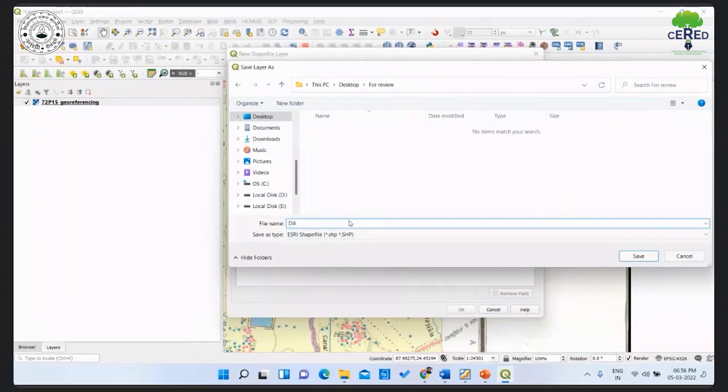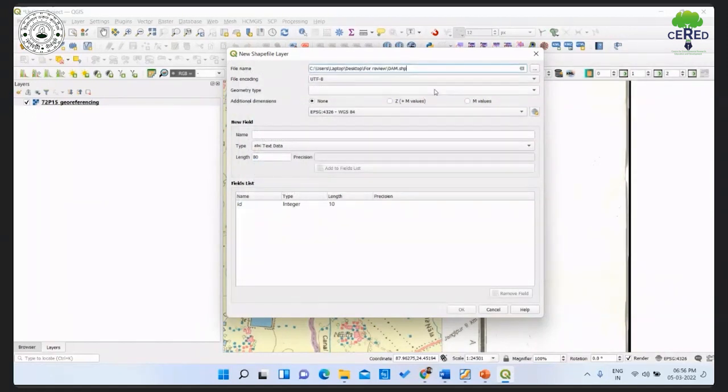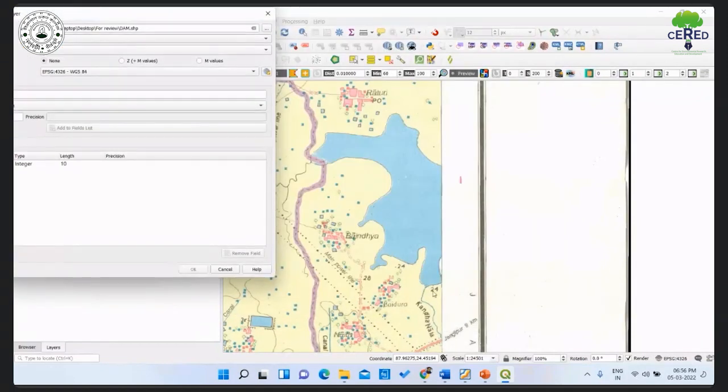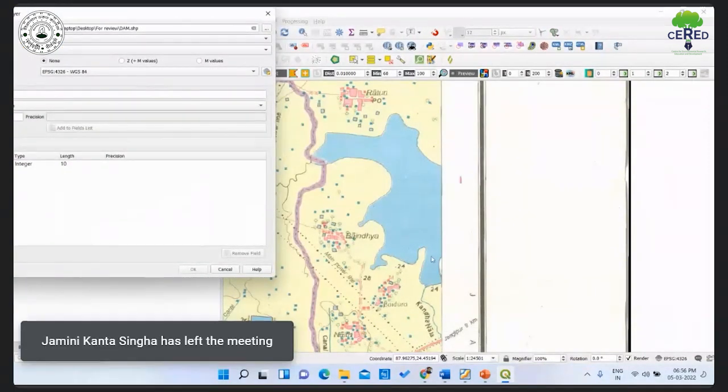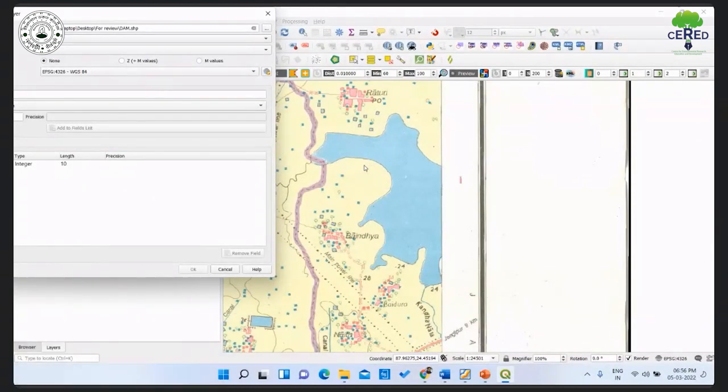Dam. I'm writing the name dam. And here I am selecting that. You can see that the dam is representing an area. Is it or not? Dam is representing basically an area. So to acquire an area, you have to create the polygon. So here I am creating the polygon shape.